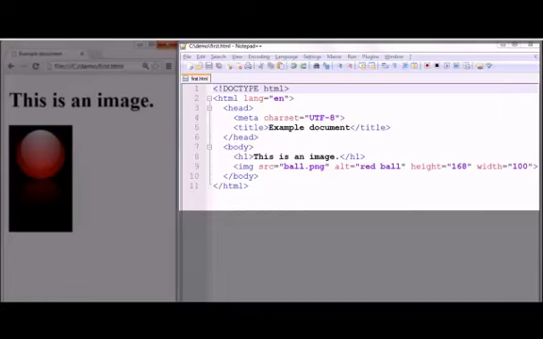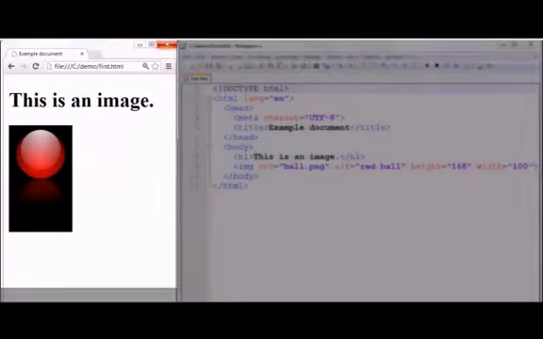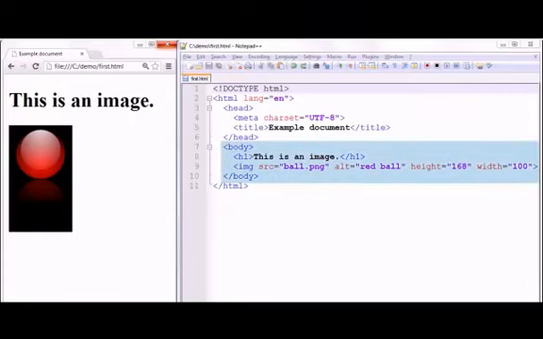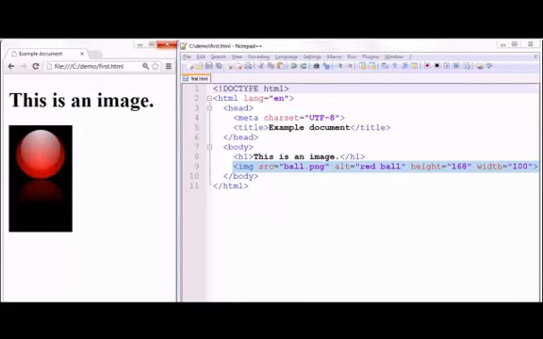This is the HTML code that we'll be starting with, and this is what it looks like in the browser. In the body section, we have an H1 heading element, and we also have an IMG or image element, which represents an image. The image element does not have a closing tag. The information for this element is specified using attributes.